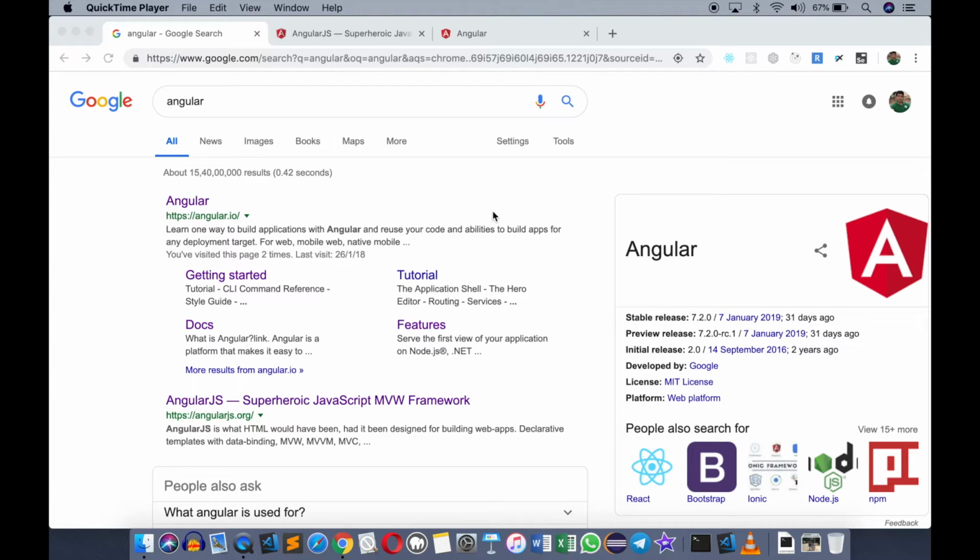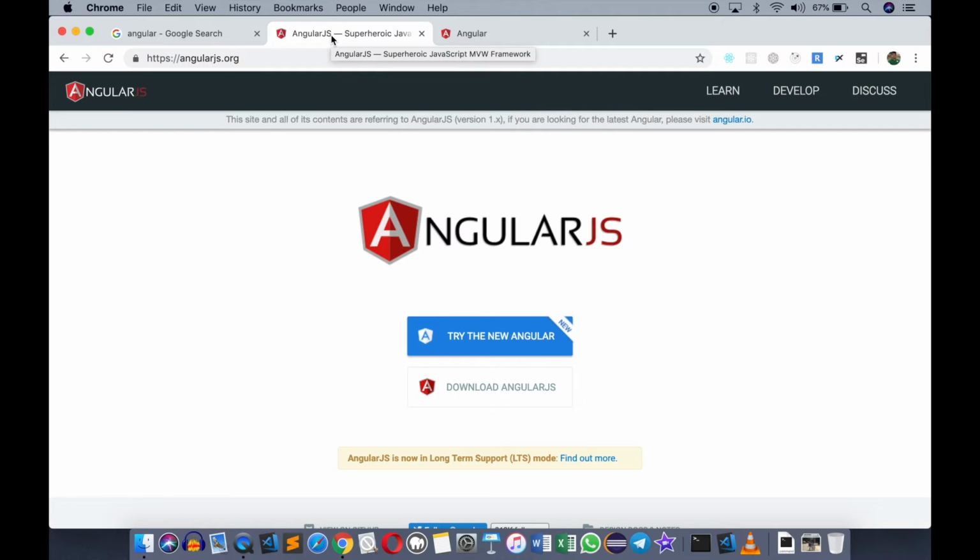If you are searching for Angular on Google, you will see two links. One says angular.io and the other one says angularjs.org. First, let's have a look at AngularJS. And here it mentions that this site and all its content are referring to AngularJS version 1.x. If you're looking for the latest Angular, please visit angular.io. For all practical purposes, you can consider AngularJS is something that people don't use anymore. So let's go to angular.io.